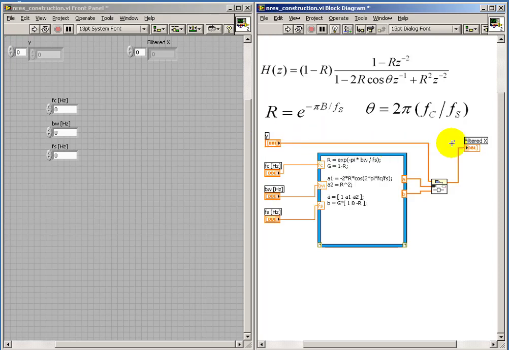Actually, I need to come back and call that X. Typically, we'd call the input X and the output Y. Let's take care of that now. There we go. Let me move our signal related front panel elements together.